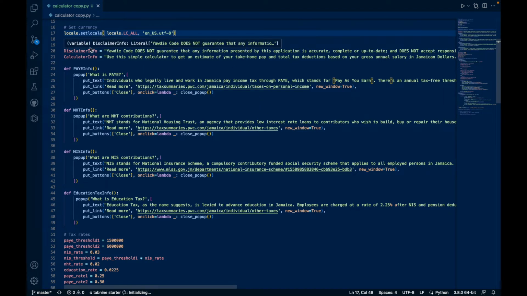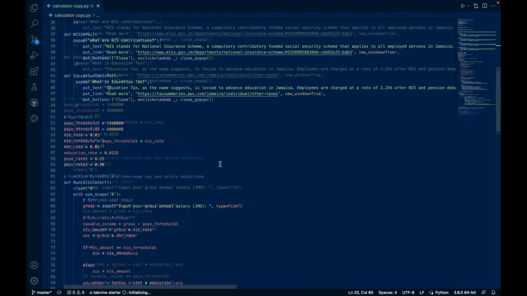But the reason why I put these at the start, like actually create functions or create variables to hold this information, is so I don't have to keep making changes throughout my code if there's a change to this particular information. So my disclaimer, for instance, if I intended to change the wording of my disclaimer, I would just change it here instead of having to go through the rest of the code to change every spot that I want the disclaimer to be displayed.